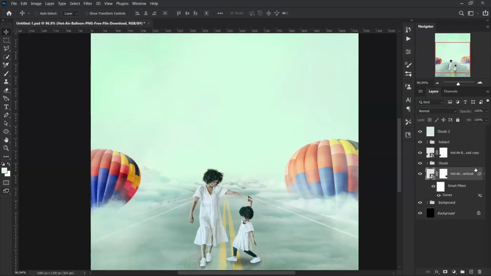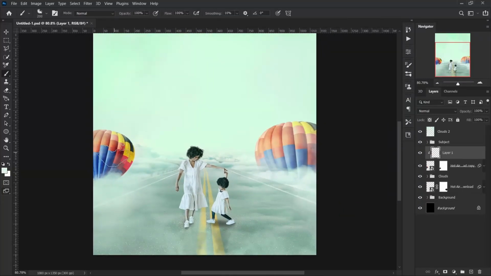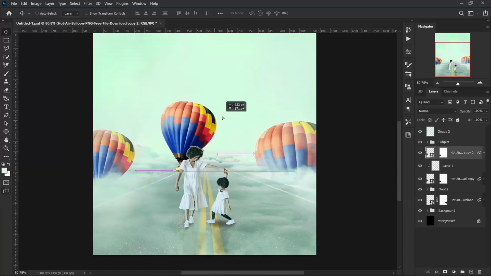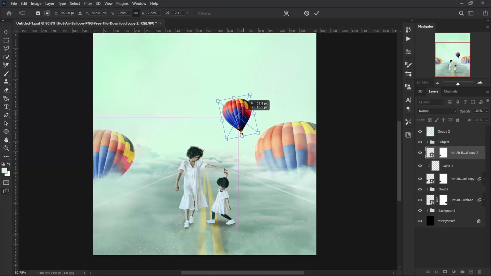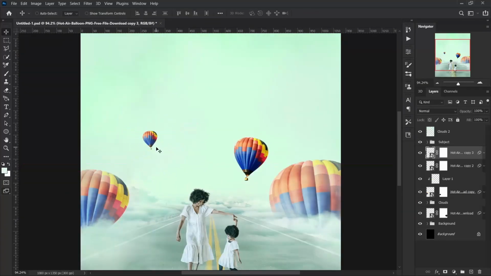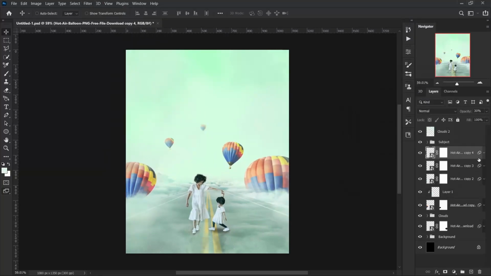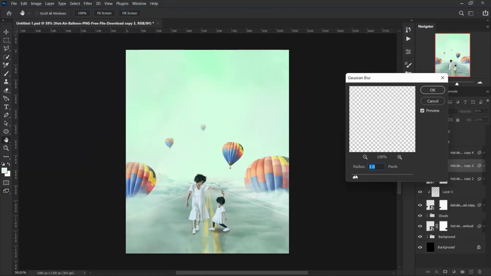And I color corrected the balloons to kind of fit in with the scene. And I duplicated it again to place it a bit farther from our subject and our point of view. Next I used Gaussian blur on the clouds to give it that depth of field.